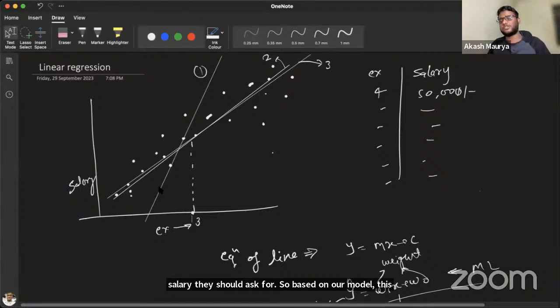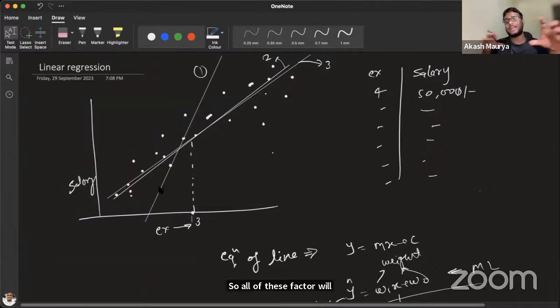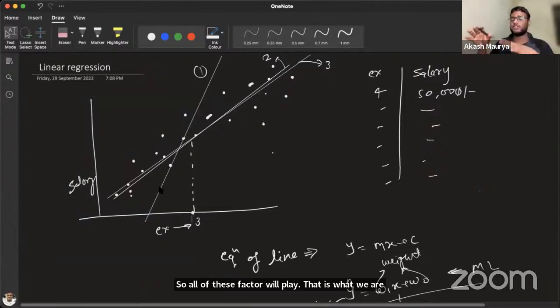We have just experience. You might be thinking that there are some other factors as well: in which company they are working, what role they are working at, what their education level is, what their age is. So all of these factors will play a part. That is what we are going to see in the next term. And that's when you'll see why we use linear regression and why we use multiple linear regression, and which one will perform better in that case, right? That's what we are going to see.